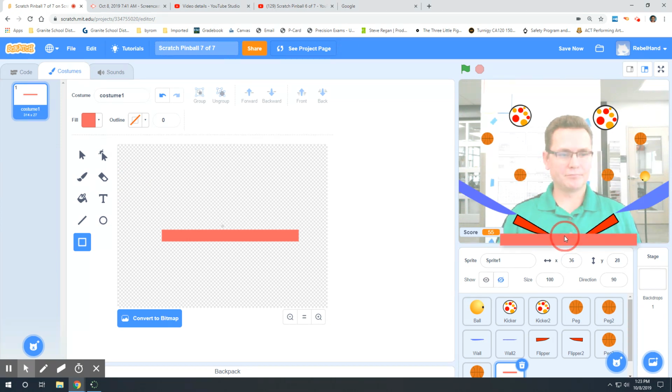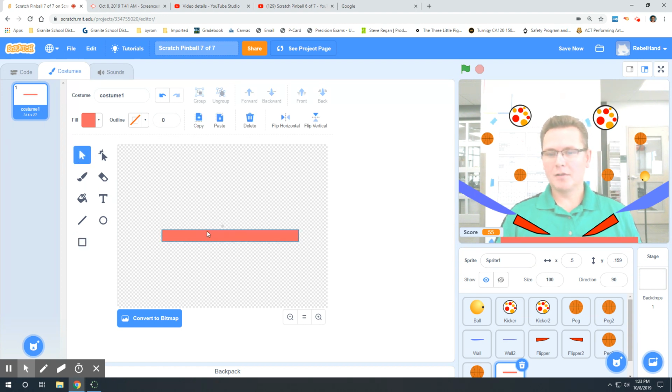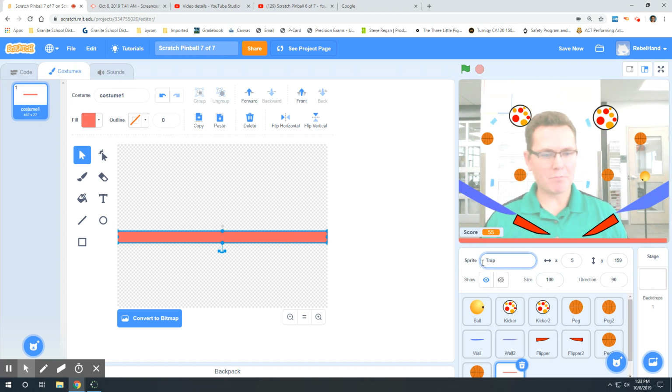There we go. All right. So this is going to be the trap. Let me actually do something here. Move it down just a smidge, move it over, all the way over, and give it a name of trap. Okay, so the trap is the game over. Basically, if the ball hits this red line, you lost.